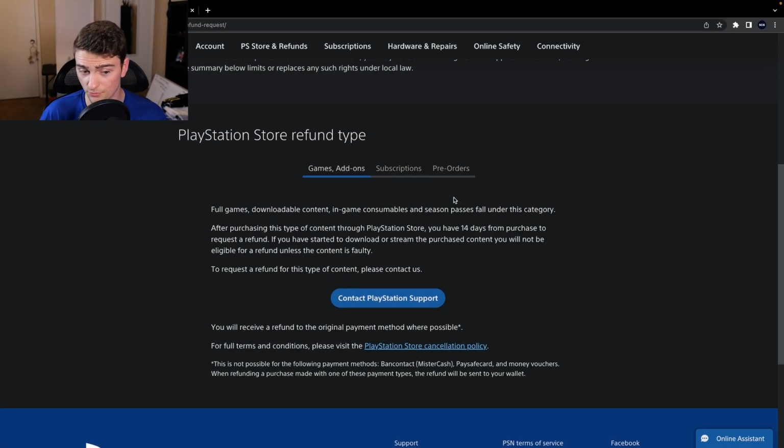This is the support page for PlayStation Store refunds. Once again, these are for digital games that have been purchased through the PlayStation Store on your PlayStation 5 or on the store website. And it has an option for us to contact support as well as the cancellation policy.